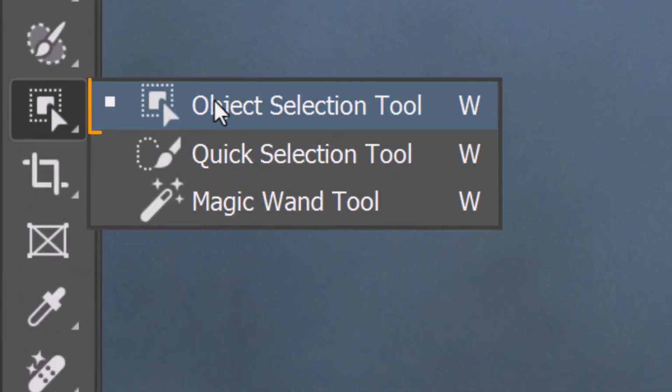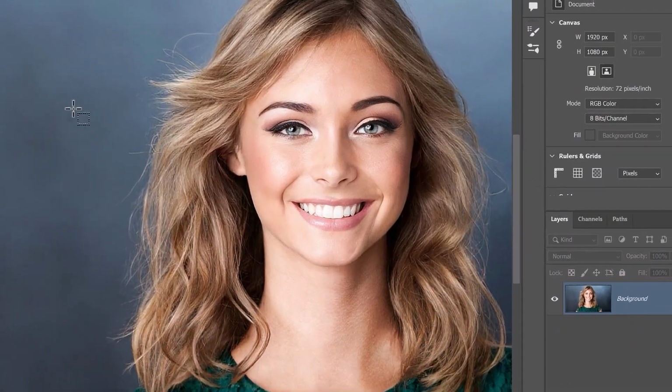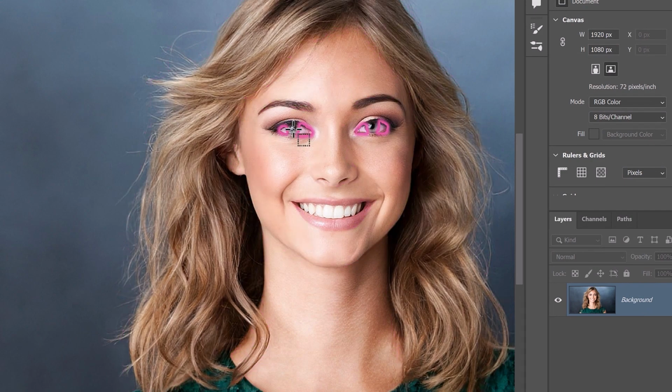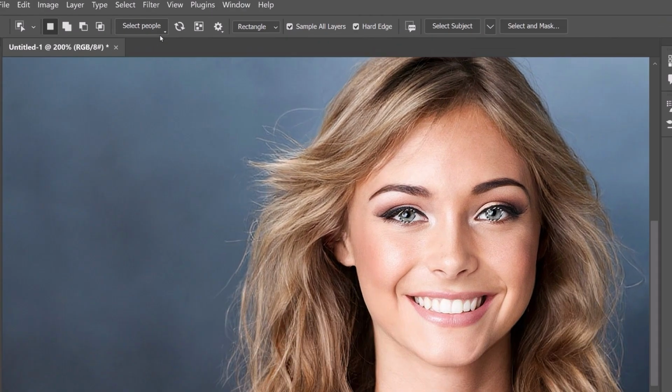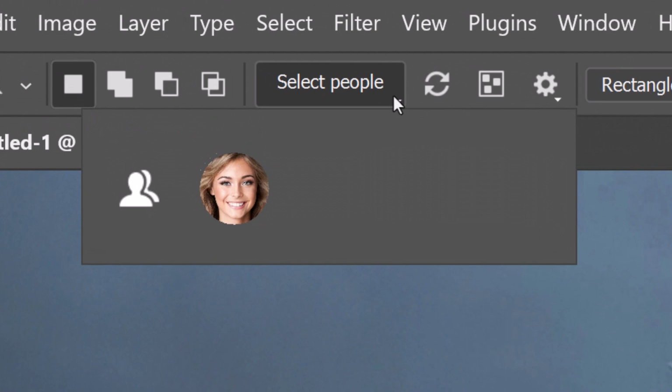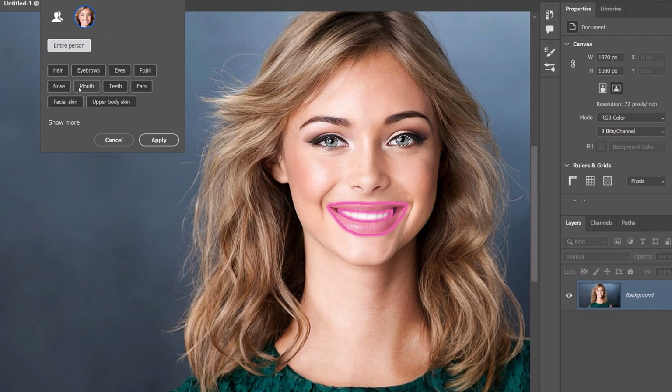The object selection tool now automatically detects the people in your photos and their specific attributes. You can hover over the image and click to select the desired area. Or even better, you can go into the brand new Select People button. Then choose a detected person's thumbnail and hover over the Recognize Attribute buttons to highlight the selected area.